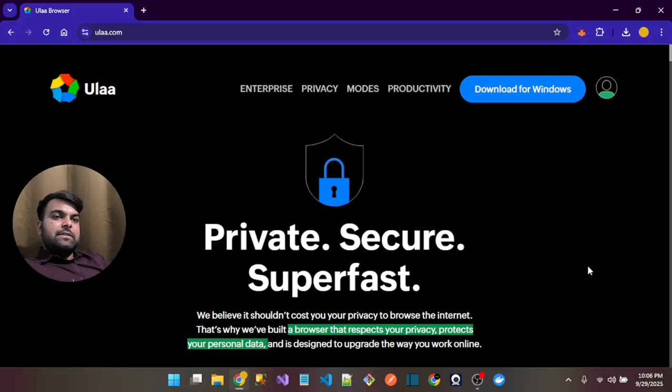So today we will see a review on the ULAA web browser. It is India's first web browser, and if I tell you that this web browser is developed by Zoho company, and it is the first Indian web browser. So definitely, I thought that I should make a review video on this web browser.